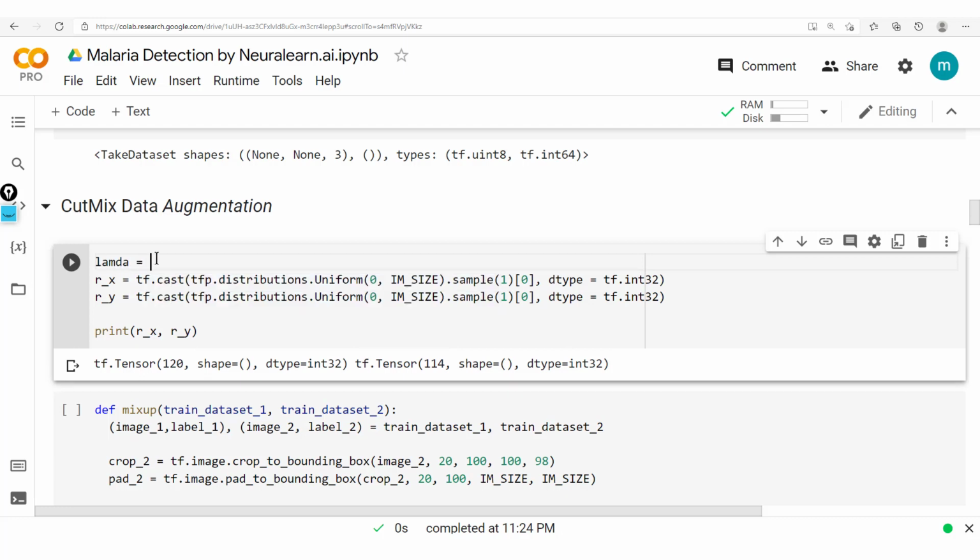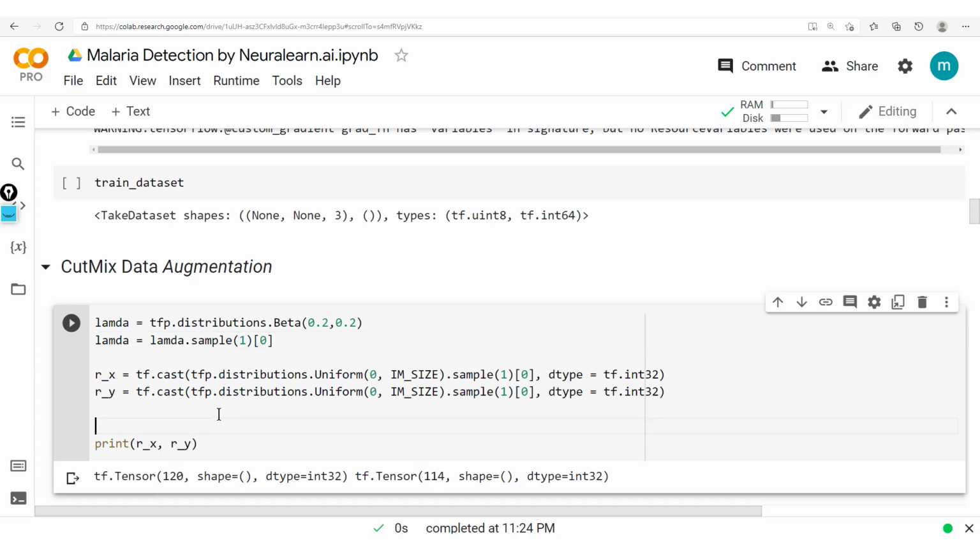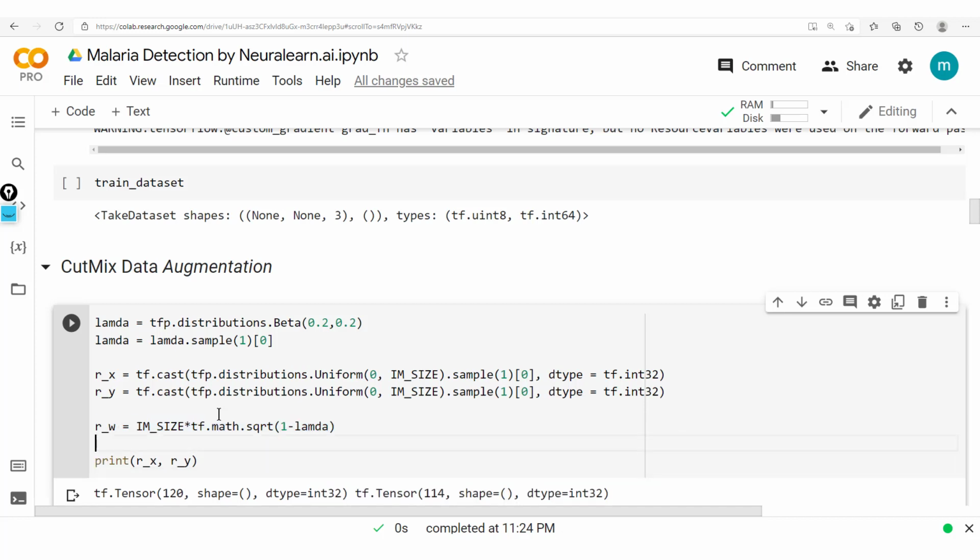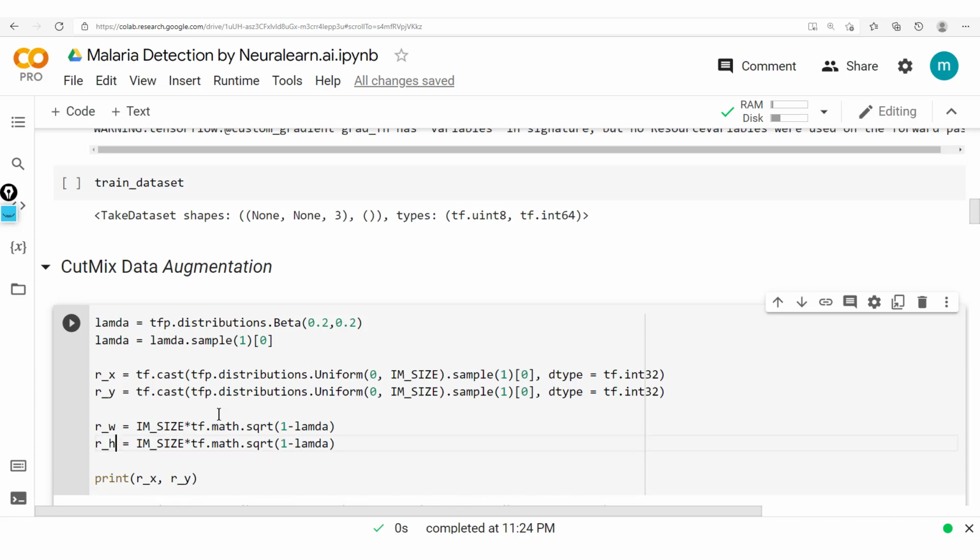So suppose here we have our lambda, and then right here to obtain Rw we have the im size times tf mat square root of 1 minus lambda. Okay, 1 minus lambda, that's fine. Now we have our height, RH, same im size, 1 minus lambda. That's okay. So now we have RH, Rw, and Rx and Ry.